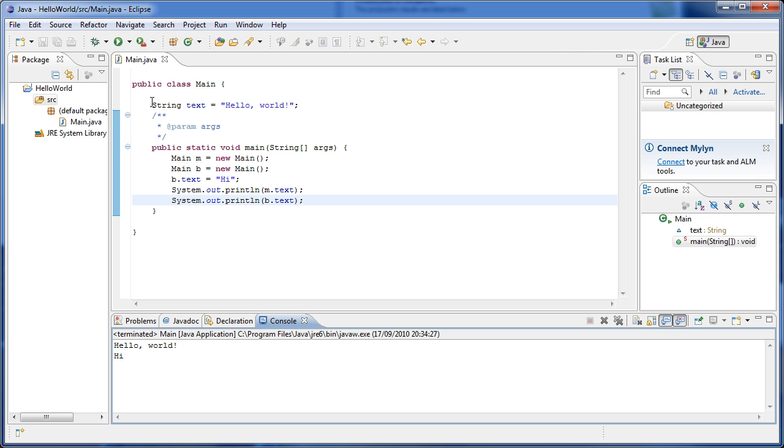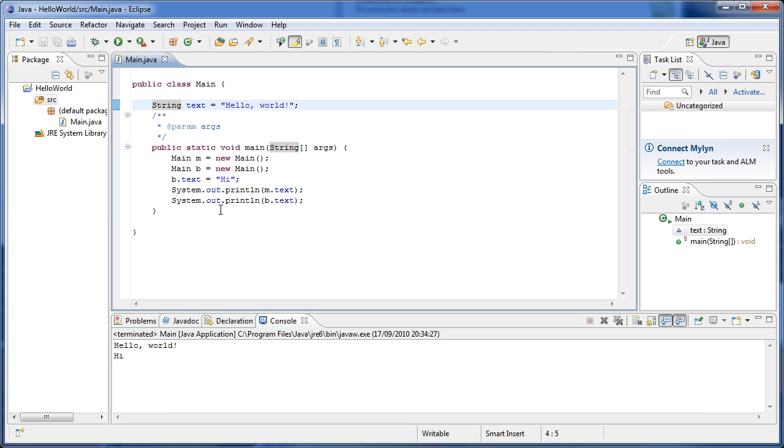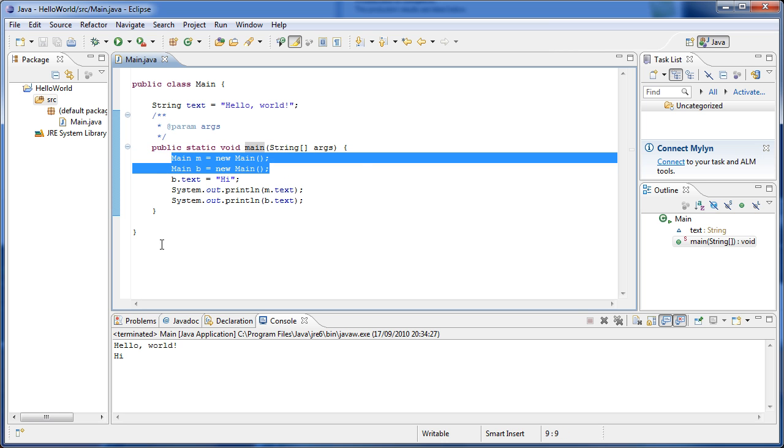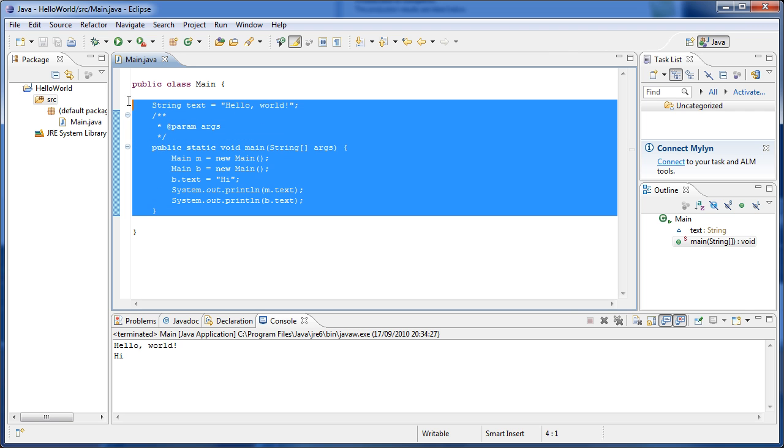So let's actually do something a bit different. Instead of using a main method and creating new objects, and that's this stuff which is a bit complicated for the beginner, one must admit. Let's delete everything.